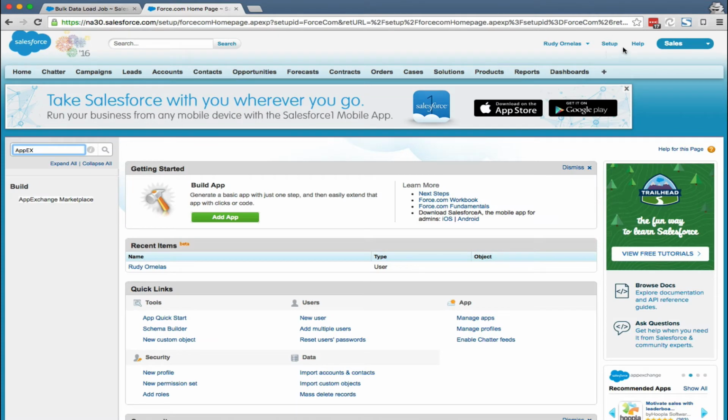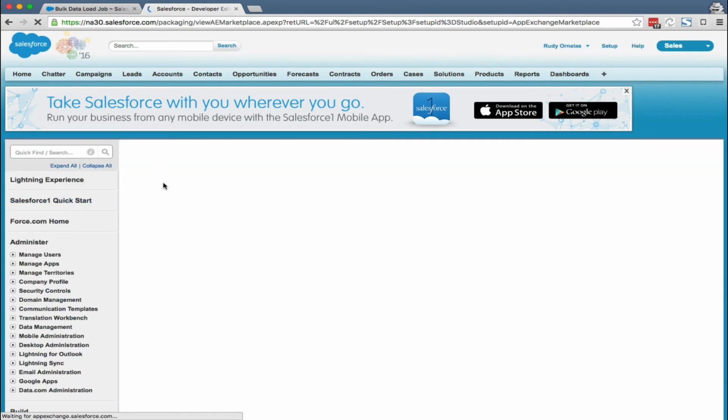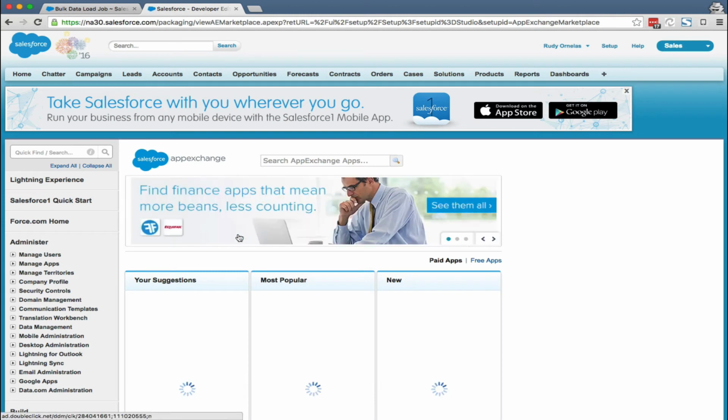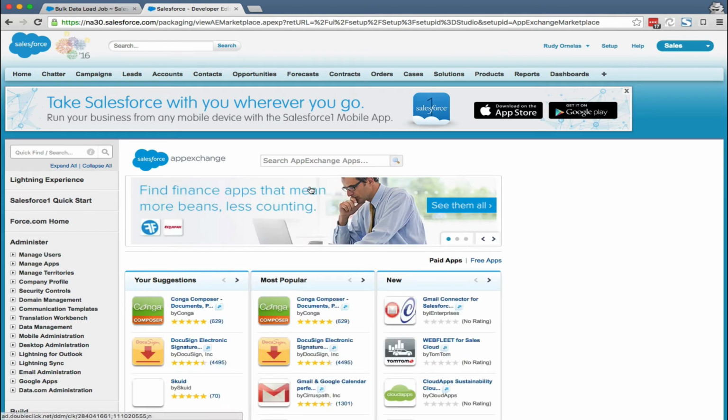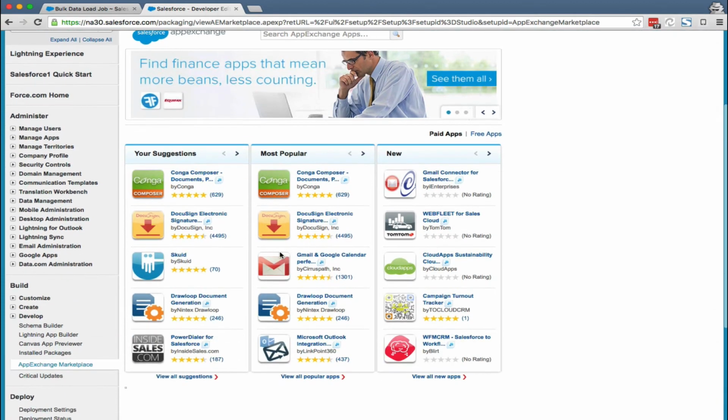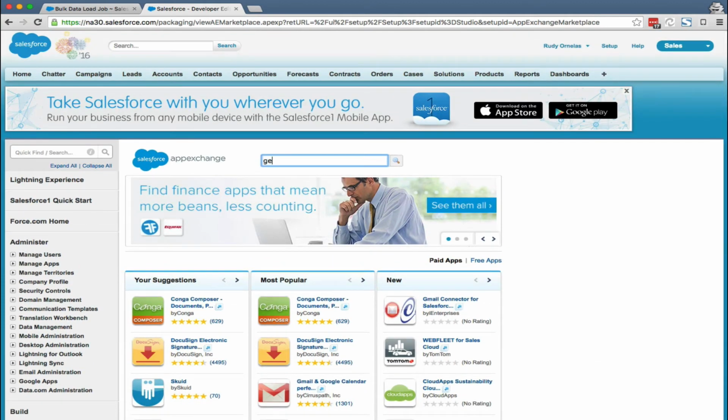Okay, so now we're back on the setup page. Go ahead and do a search for App Exchange. You don't have to type in the whole word, it'll come up. So we're going to click on App Exchange. This is one way of getting to App Exchange, the other way is appexchange.com. And let's search for Geopointe.